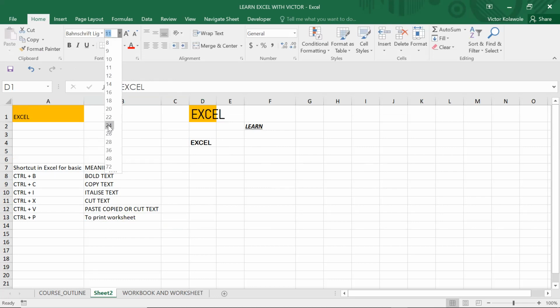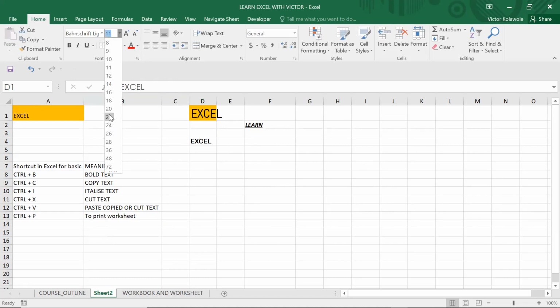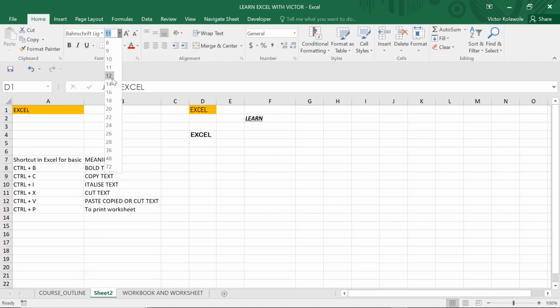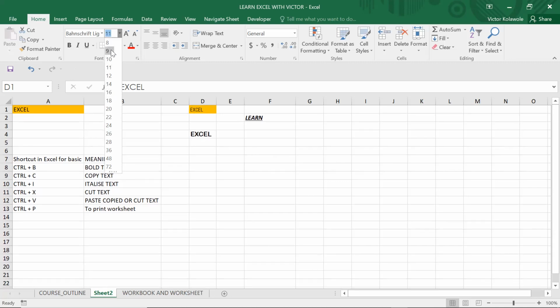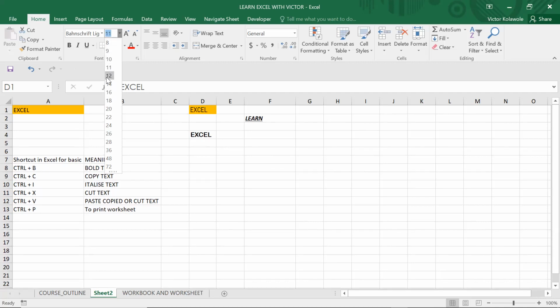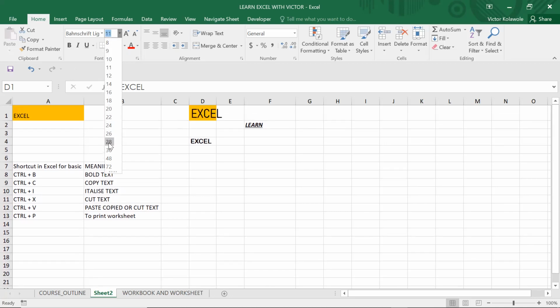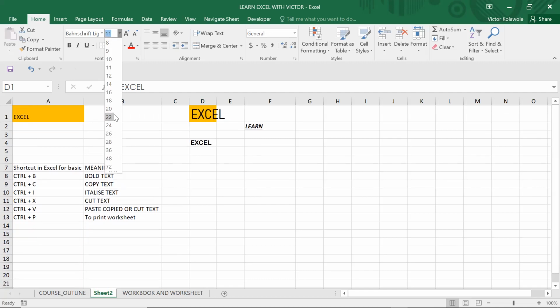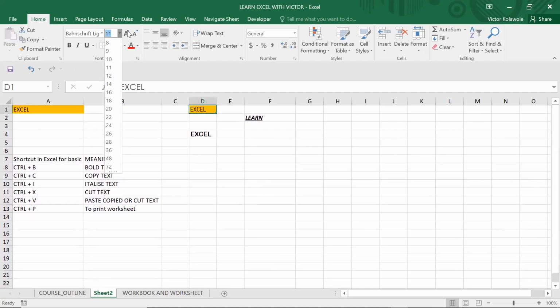So to increase the font size of your text, you make use of these numbers. You can see that it's changing: 22, 24 decreasing, 18, 16, 14, 11, decreasing. So to increase, you go in ascending order. You can just click on anyone that you want.